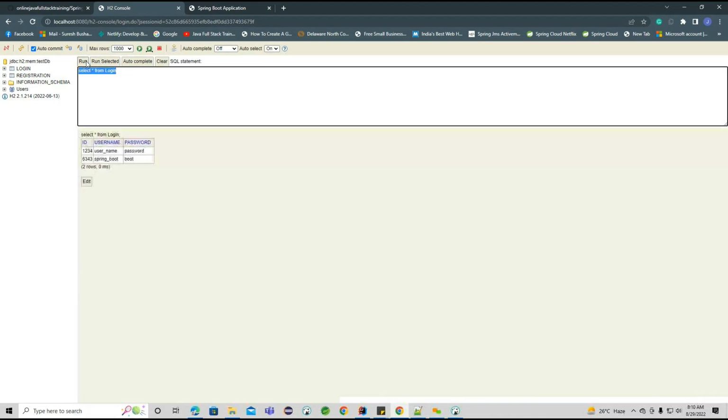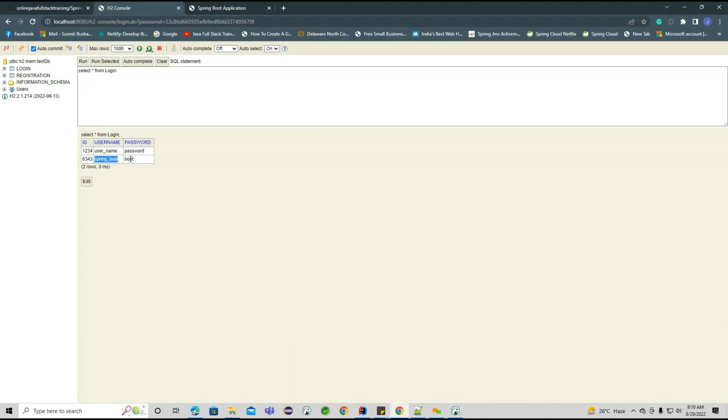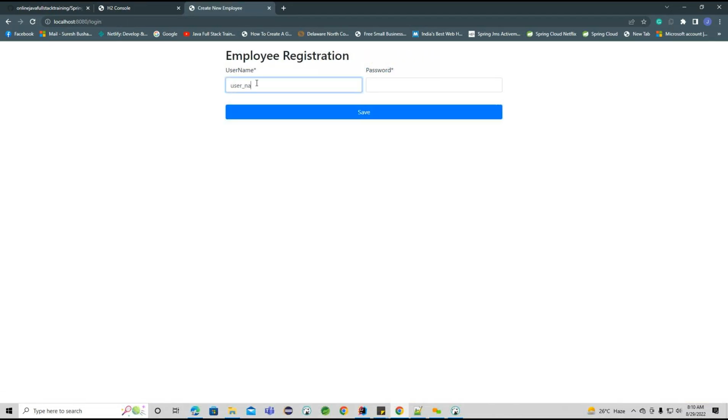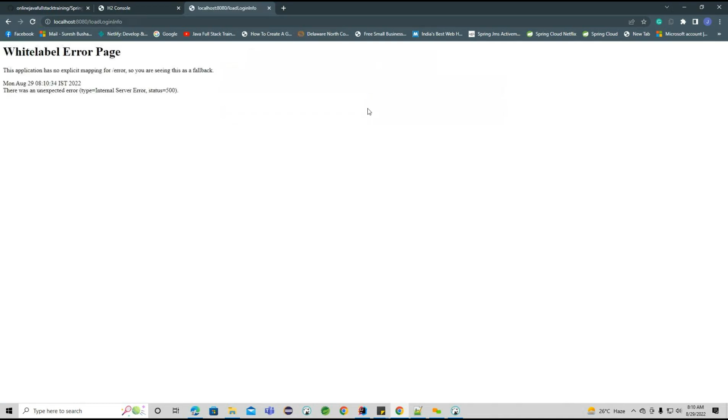In the login, we need to see two records. So now you can see spring boot with the password called boot, and this default data we are trying to insert from the data.sql file here. Okay, now we'll click on the login. Username, now I will try with user_name. Password, password. Okay, click on save.